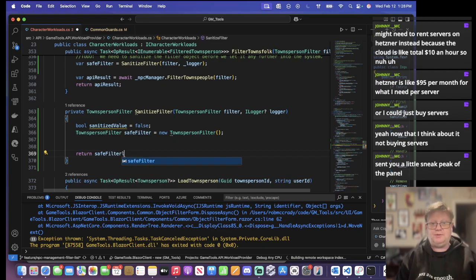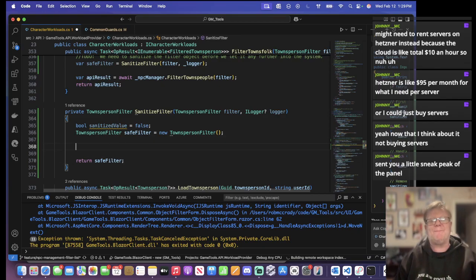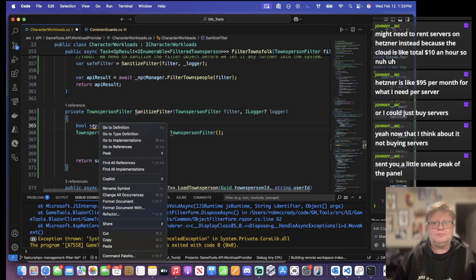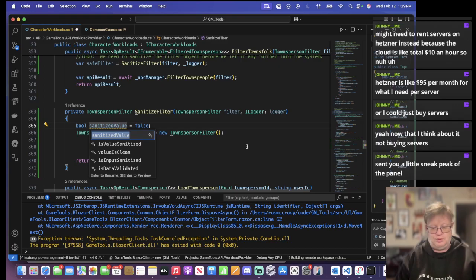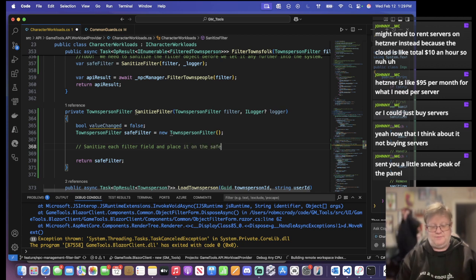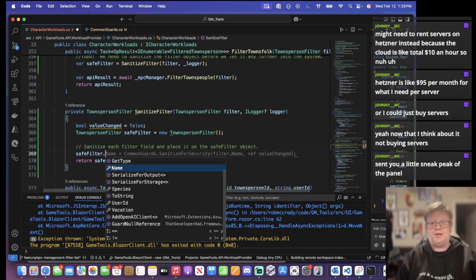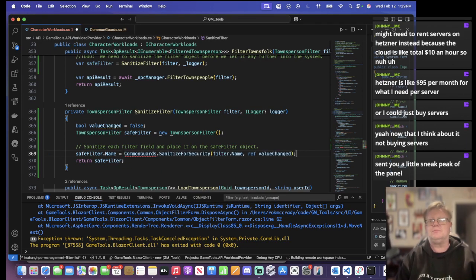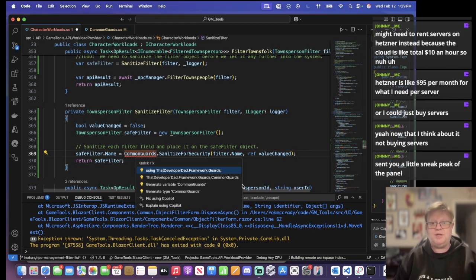Return safe filter, just to make the method stop screaming at me. And I'm going to change the name of the boolean to value changed. There we go. Sanitize each filter field and place it on the safe filter object. Safe filter dot name equals that. Common guards, we've got to import a namespace.